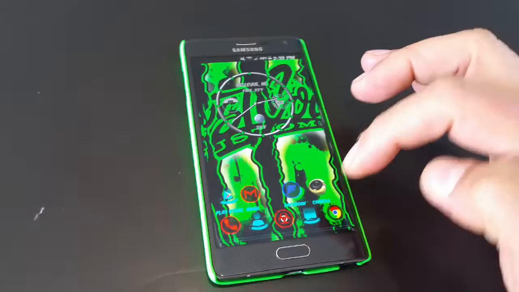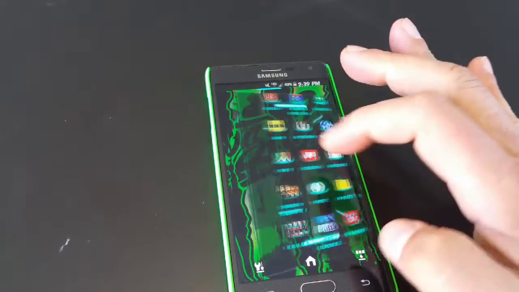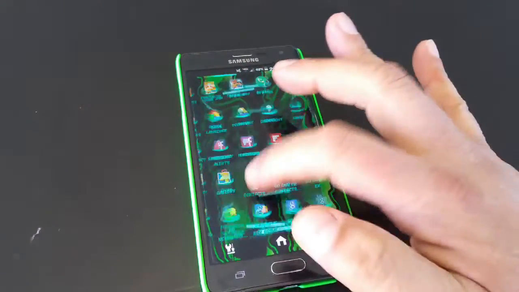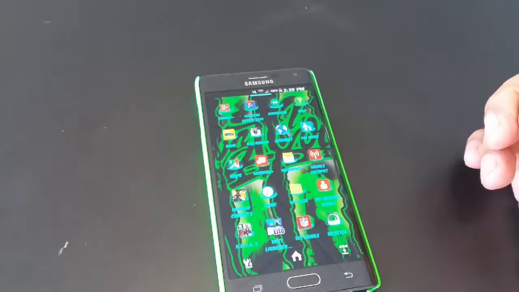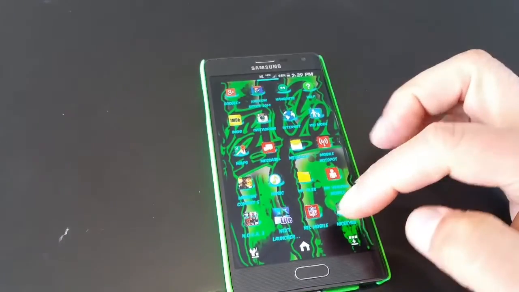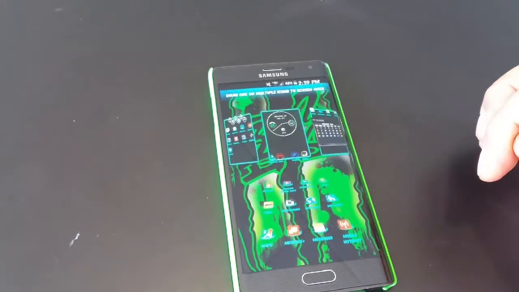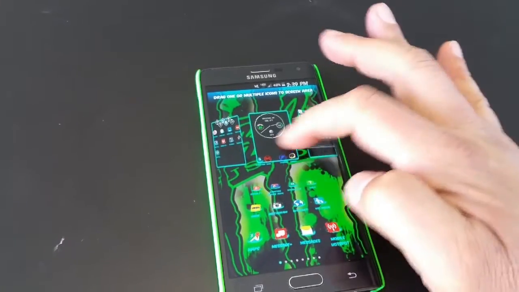Let's take a look at the app drawer now. There's the access to the app drawer, and this is the transition effect that I have for the app drawer. As you guys can see, it works pretty quick. It doesn't slow down the phone. We get a couple of options right here that's gonna give you access to add icons to different screens.